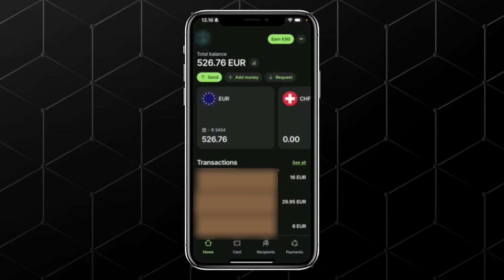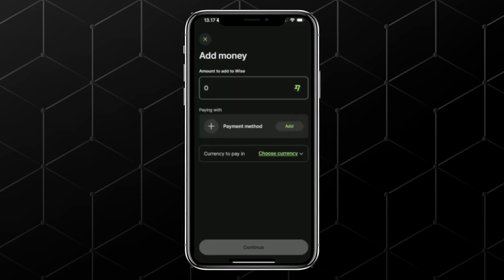On the home screen, you'll see your balances, and just below that, there's a button that says Add Money. Go ahead and tap on that. Now, enter the amount you want to deposit. For example, you could type in $20, but of course, you can choose any amount that works for you. Once you've entered the amount, tap Continue.